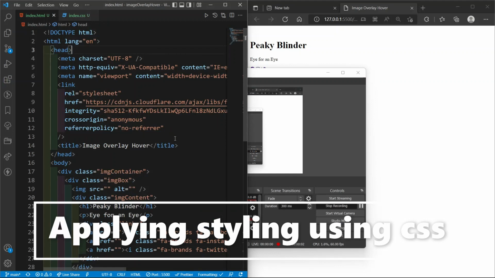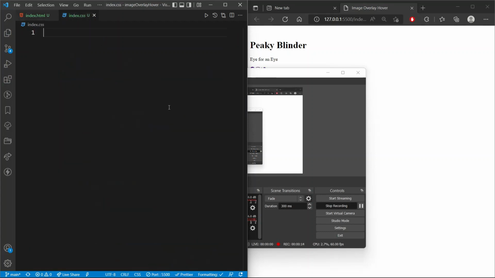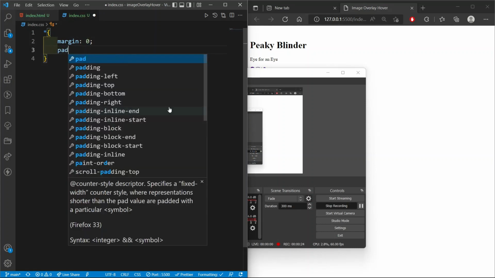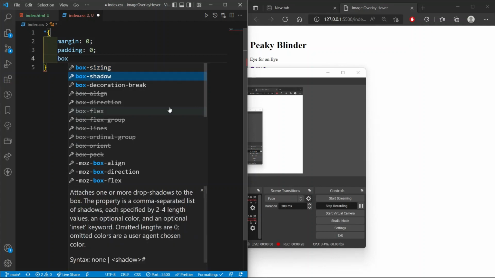Let's work on our CSS now. The first thing we need to do is to link our CSS. So type link here and then type /index.css. Now let's use the classes. The first thing we need to do is to type star and then curly braces. Inside that we are going to type margin is going to be 0, padding is going to be 0, and box sizing is going to be border box.